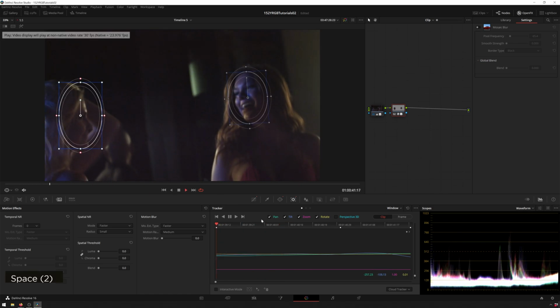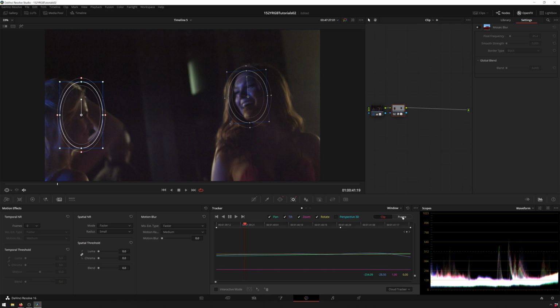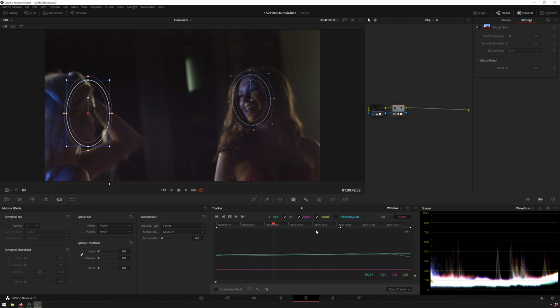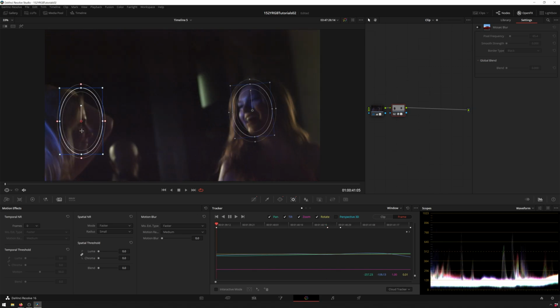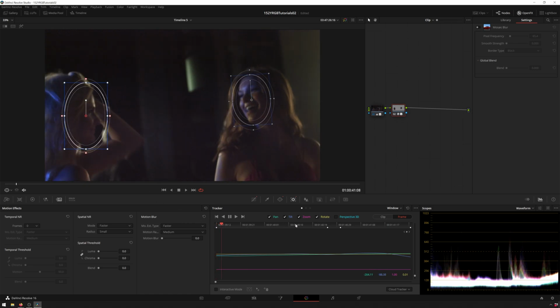You see if it sort of wavers off some, we can change to frame mode in here. This will let us add keyframes. So maybe here we can move it. You see it adds a little keyframe down here. Go back to our first frame, have it follow along some. And now as we play through, it sticks a little bit better.